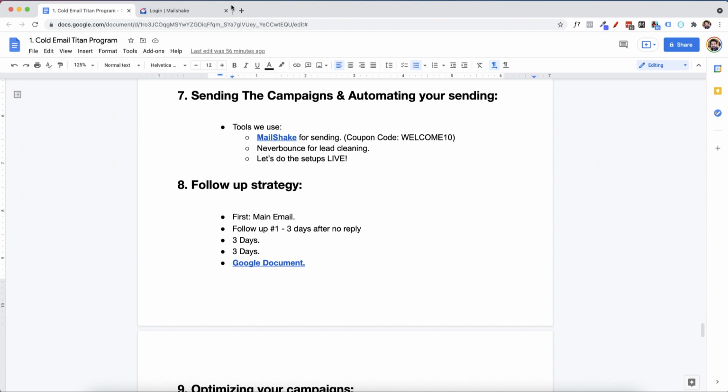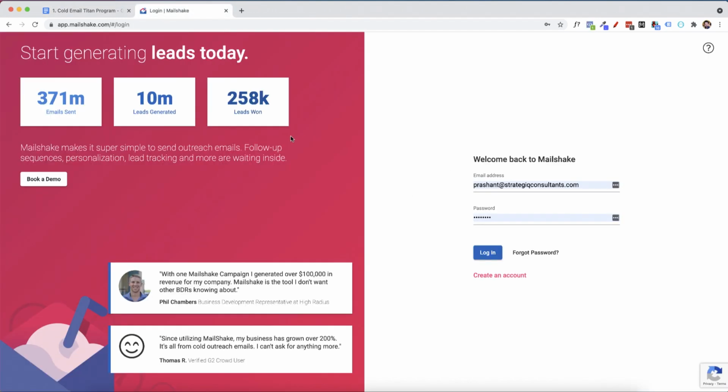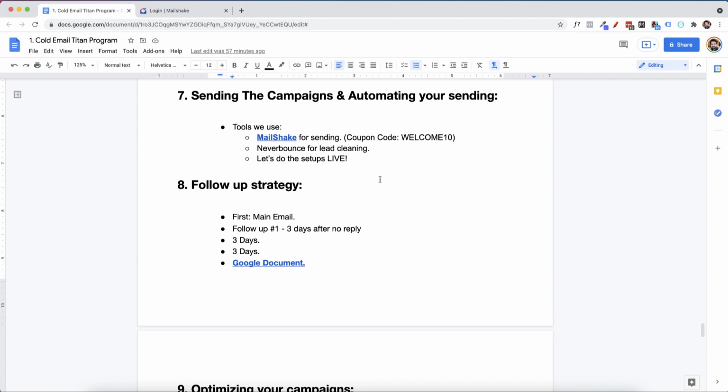And I already have an account with Mailshake, but what I'm going to do is create a new account, because a new account setup is something that you will do if you're not already doing it. It's not complicated. They have a great support team, but I'm going to show it to you from scratch so you know exactly what to do, even if you're first getting started.